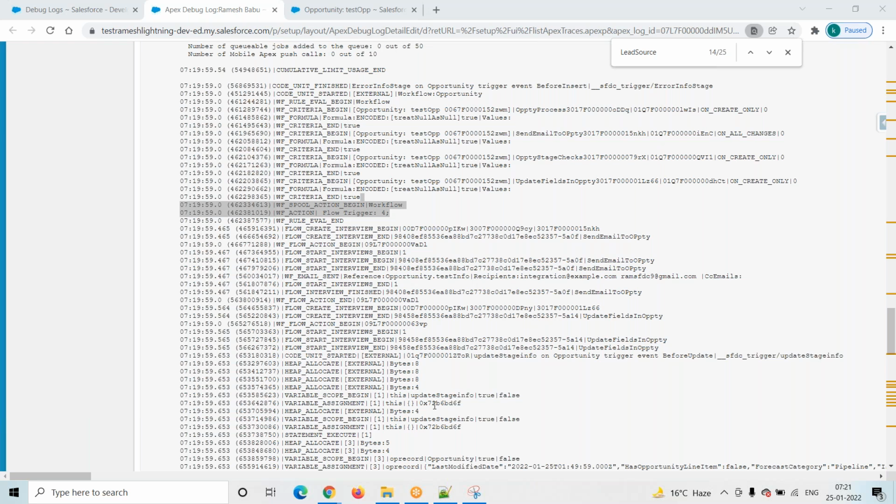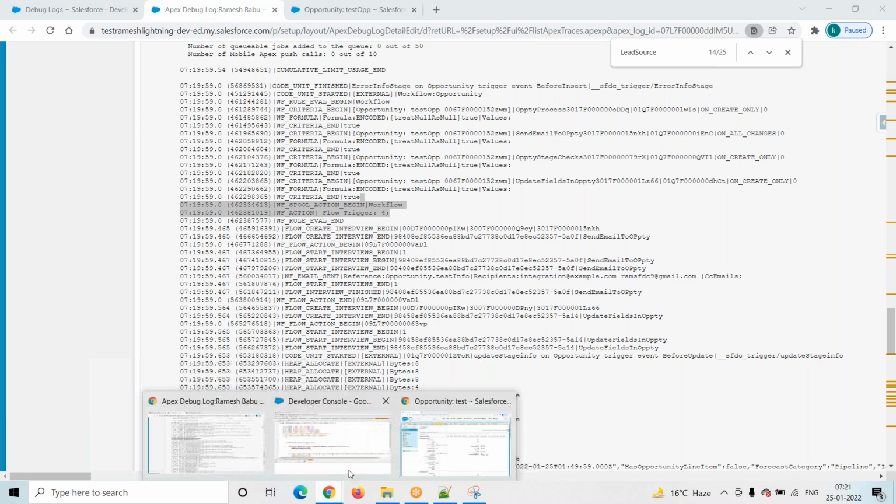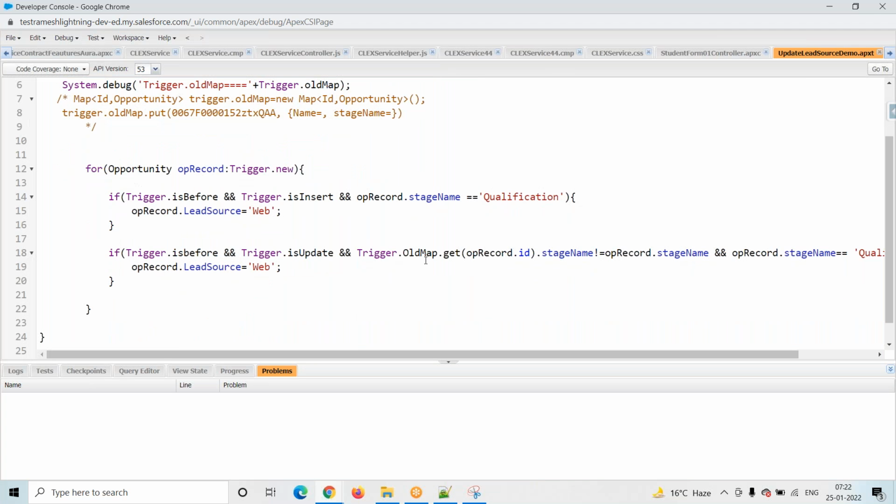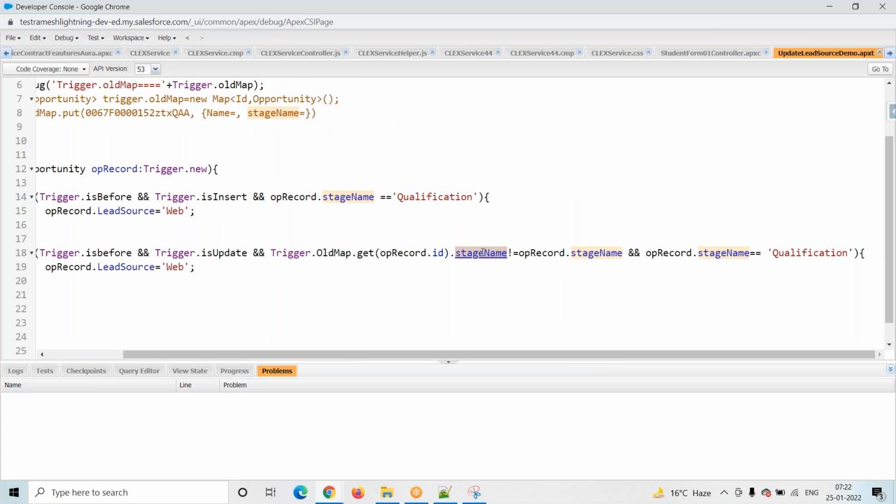Today what we learned is how to get the old value of a particular field. That is by using trigger.oldmap.get. Trigger.oldmap.get of that particular record will give the old data of that record. Then stage name does not equal to, I mean, whichever field we want here, stage name. This is the new data, this is the old data.